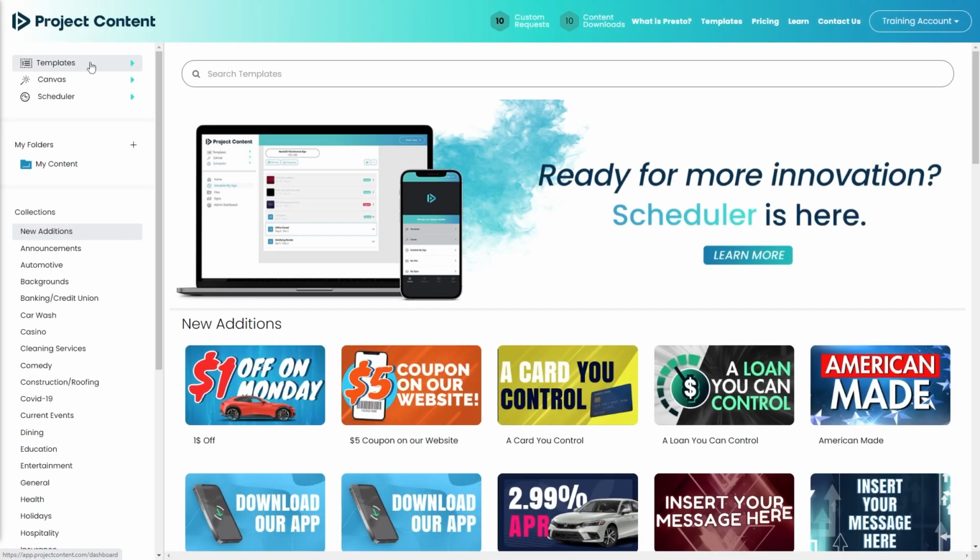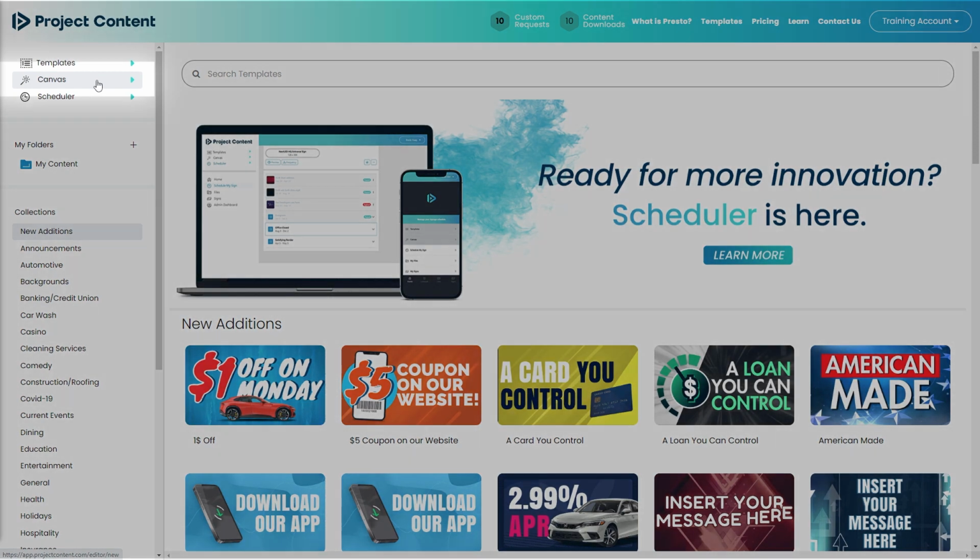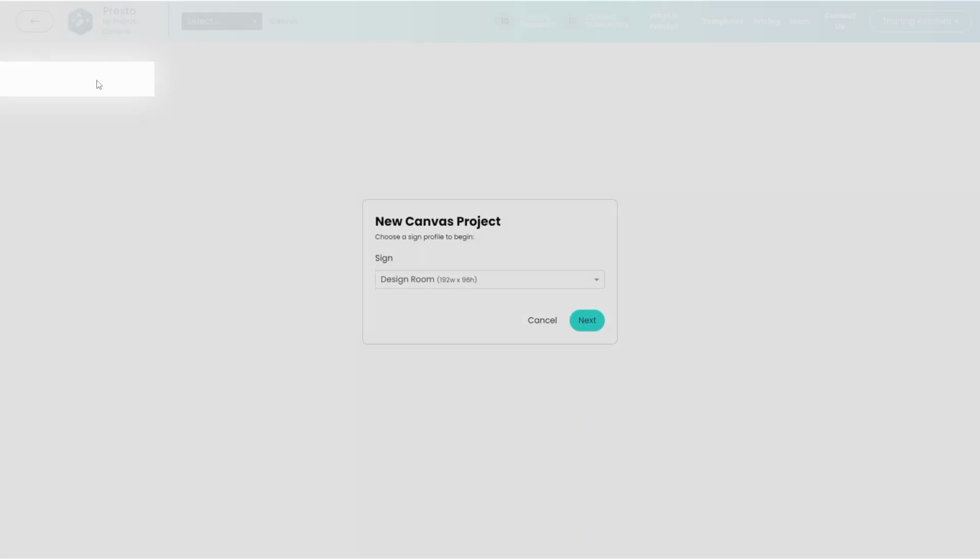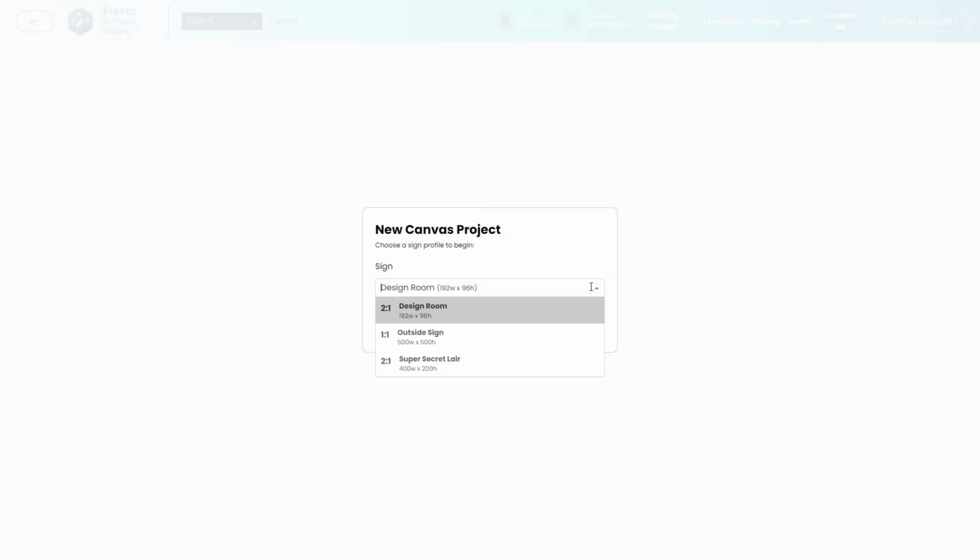Welcome to the Canvas tutorial. Although we recommend using our Presto templates as a way to quickly create a message, Canvas is an alternative option to build content from scratch. Access it from the menu on the left. First, select a sign to design for.